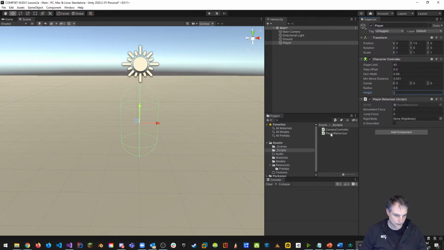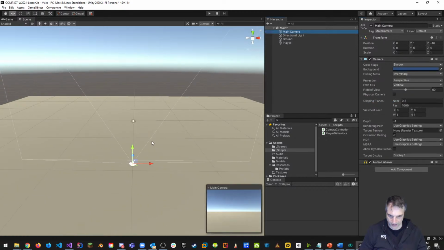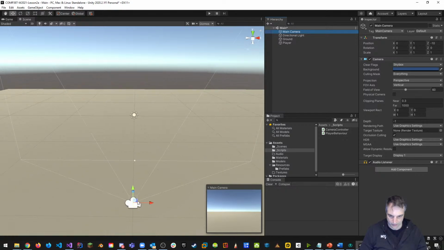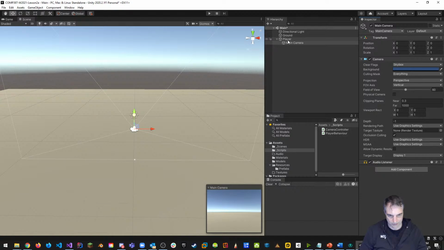Let's do that now. The other thing I want to do is connect my camera. My camera right now is an object that is way over here, and I want my camera to be associated with my player. It's going to be inside of my player's head, if you will. So in order to do that, I'm going to drag my main camera onto the player object like so. And I want to reset my camera. I'm going to go back up here in the transform and reset my camera so that it's inside the player.